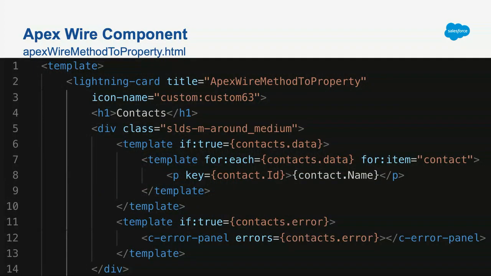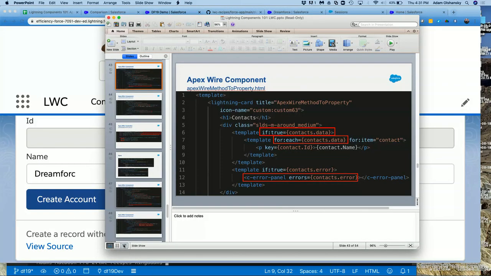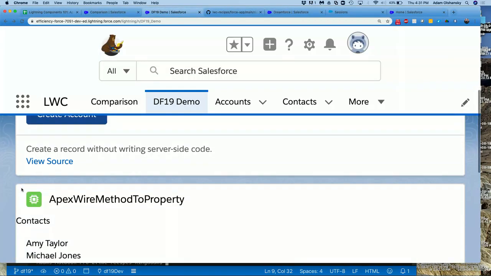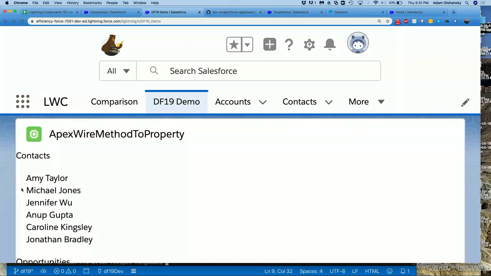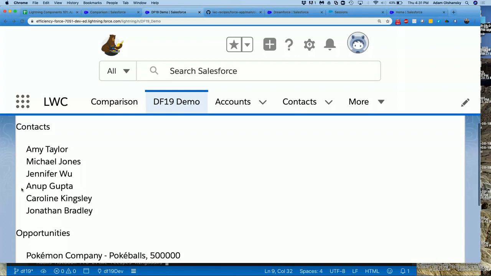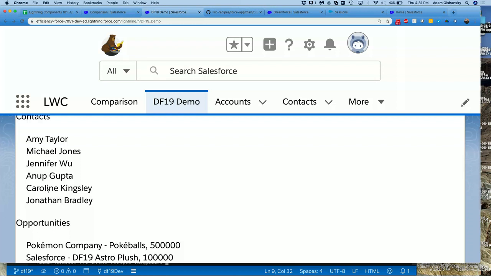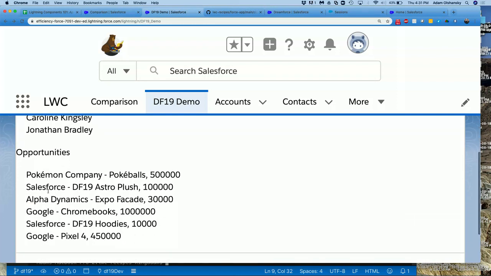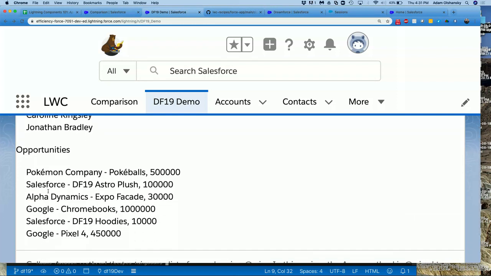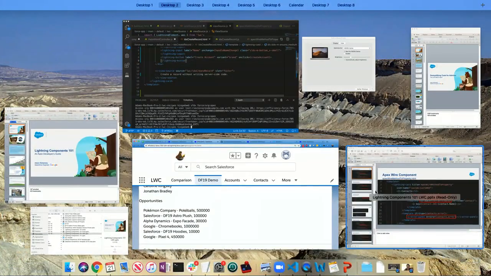All right, let's go take a look at this other component now. Now we're going to show you how you can use Apex with Lightning Web Components as well. So I have another component here. The UI isn't that exciting. But it just says contacts, and we have a list of contacts here, contact names. And then we have opportunities and a list of opportunities. We have the opportunity name followed by the opportunity amount. So the component itself isn't that exciting. But let's go take a look and see what the code is doing.